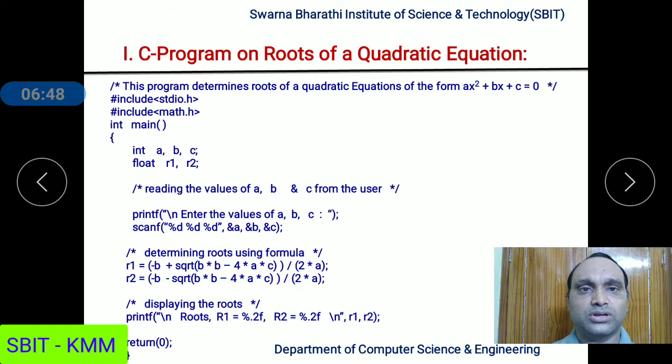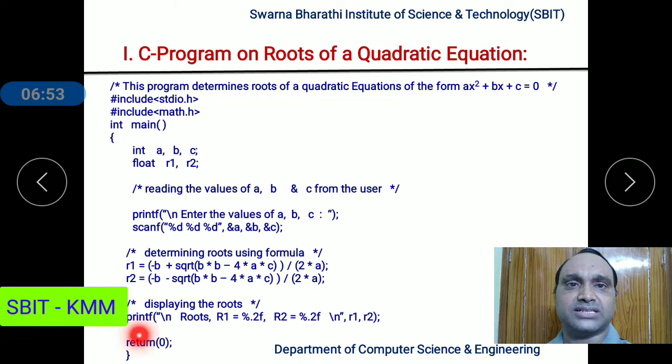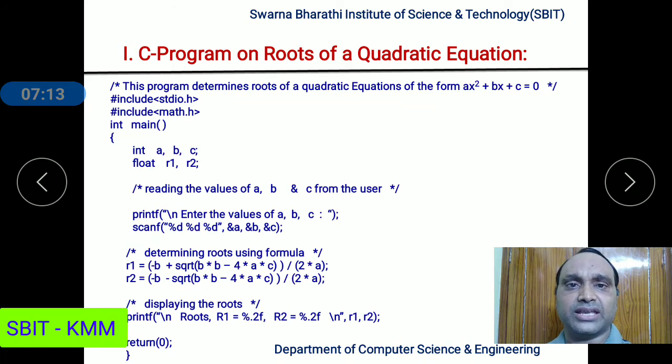So therefore these are displayed, and then we have closed the program, returned 0 because we declared the main function as returning an integer to the operating system. So therefore we wrote return 0, and then the main program is closed. So this is how you can write the program for determining the roots of a quadratic equation.